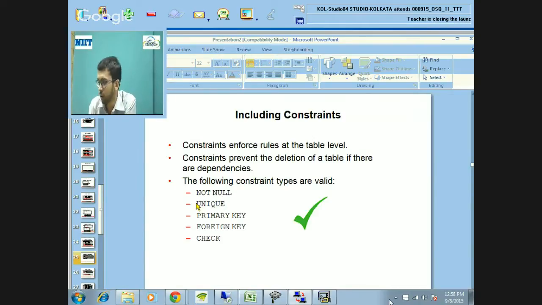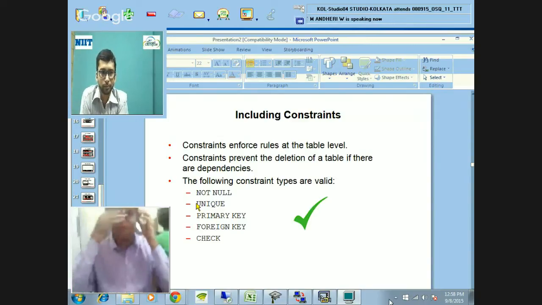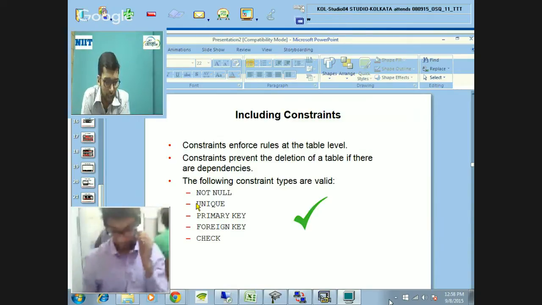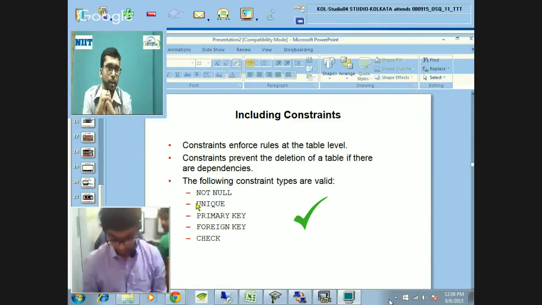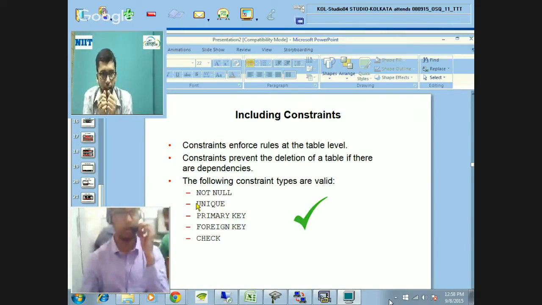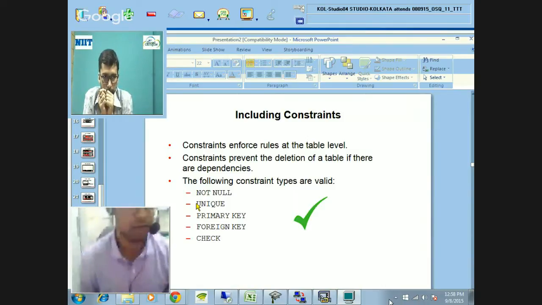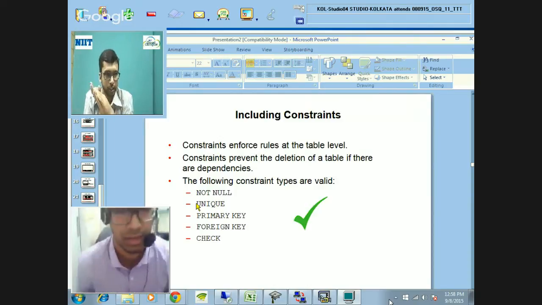And now, Onkar. Onkar, can you hear me? I can, but the volume is a bit low. Hello. Yes, absolutely fine. Can you please tell me what is the use of check constraint?